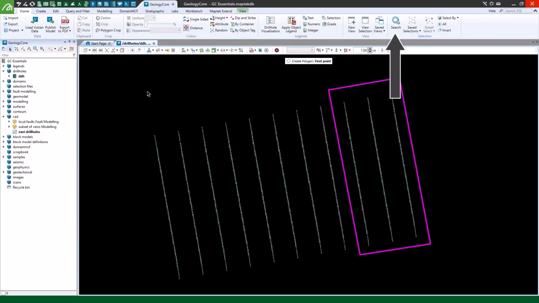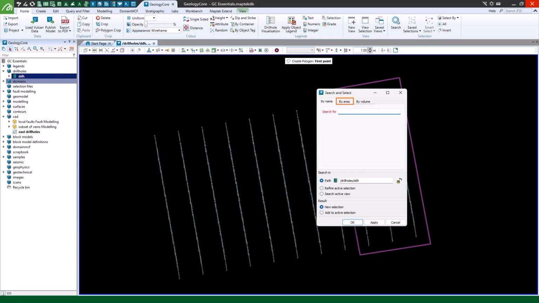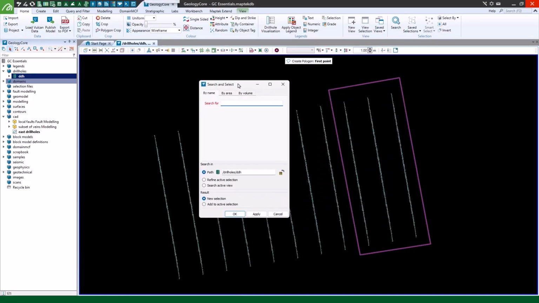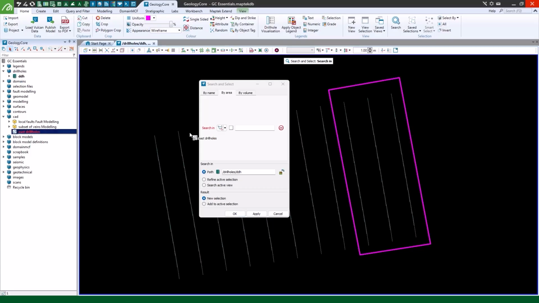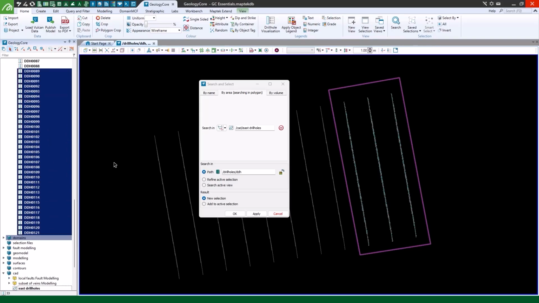Now you can leverage the search tool to select all drill holes captured by the polygon. You can also right-click the drill hole database to access the search functionality. You want to search by an area. You can drag and drop your polygon to the panel. The holes that lie within the extent of the polygons are selected.